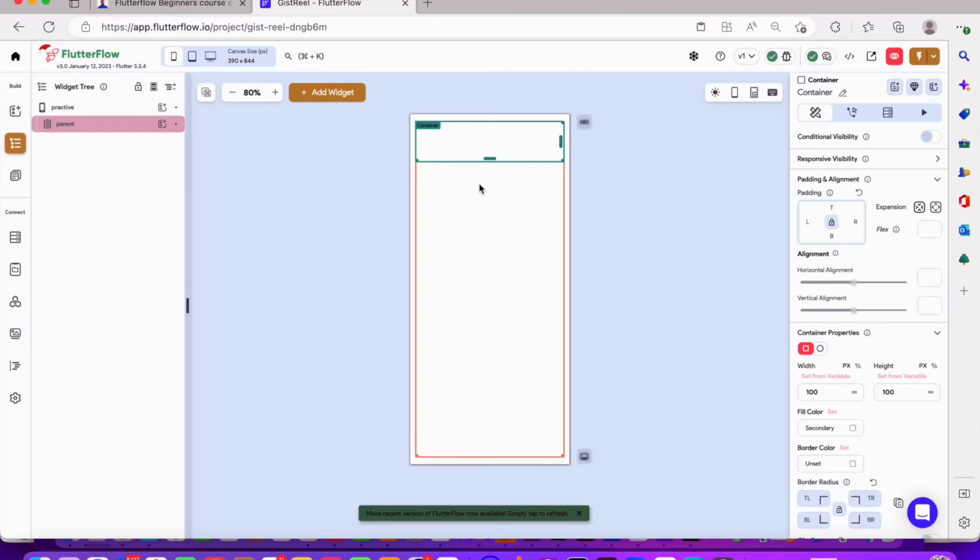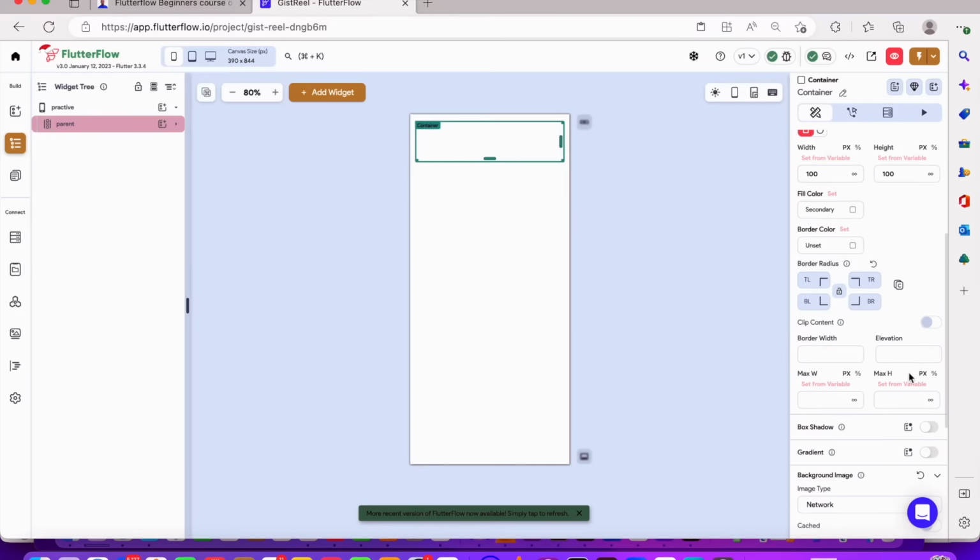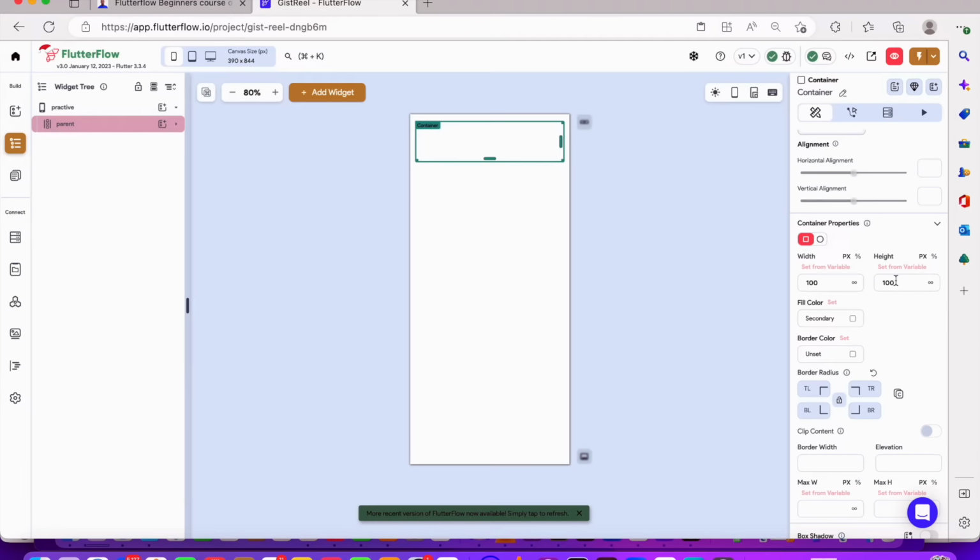As you can see, a container is very similar to a column, but a container takes the width of the parent. Here on the property bar, we can specify how high the container would be and how wide the container would be. I'm going to give my container a 500 in height, and I'm going to give it 80% in width.